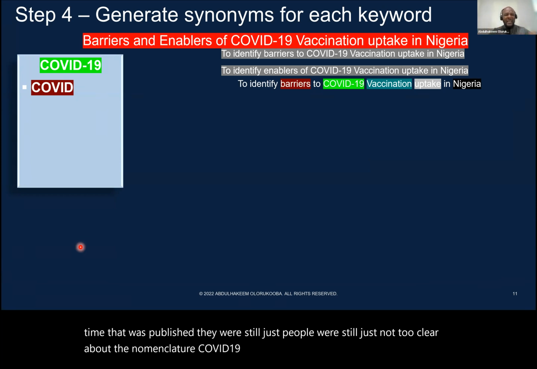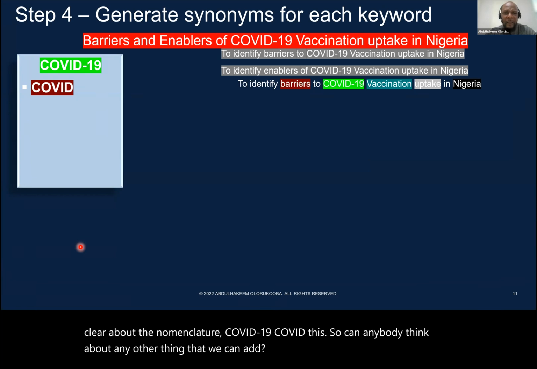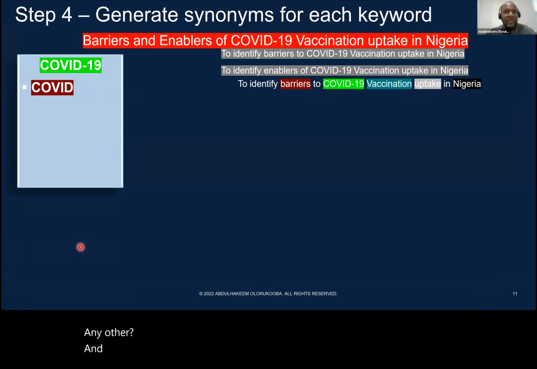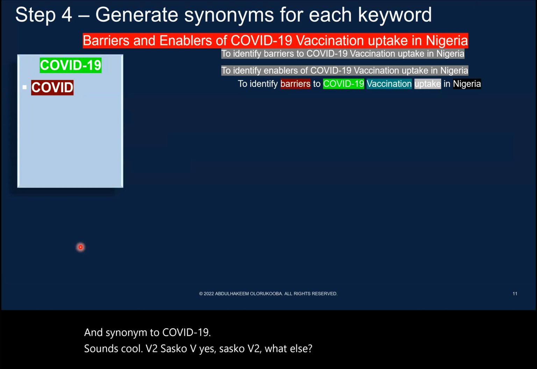So can anybody think of any other thing that we can add? Any other synonym to COVID-19? SARS-CoV, SARS-CoV-2, yes. What else? Coronavirus. Coronavirus, very good. What else?